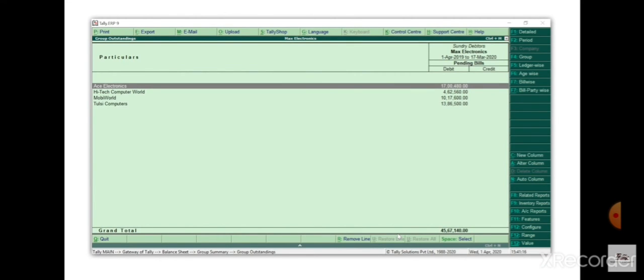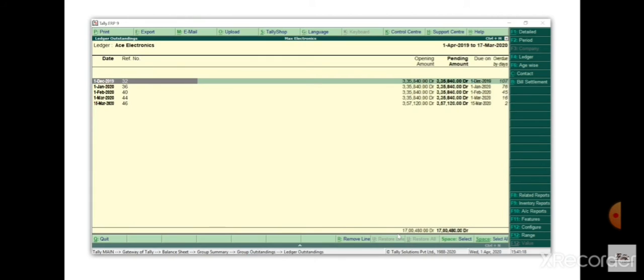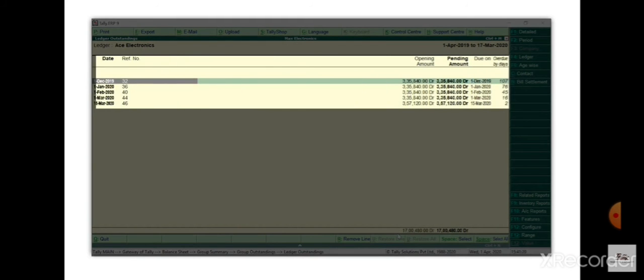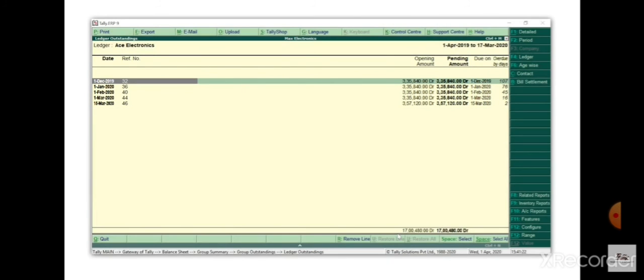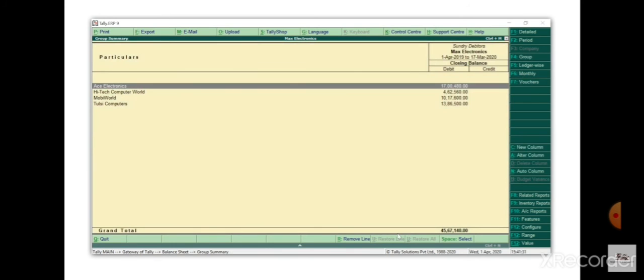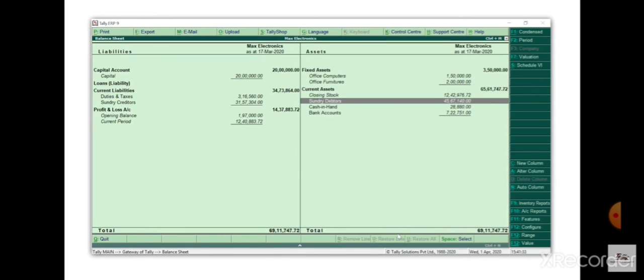From this report, press Enter on Ace Electronics to see the pending bill-wise details. So you see, getting around Tally is so simple and easy. Once you're done with your analysis, you can simply press Escape to go back to the balance sheet in the same way you navigated earlier.